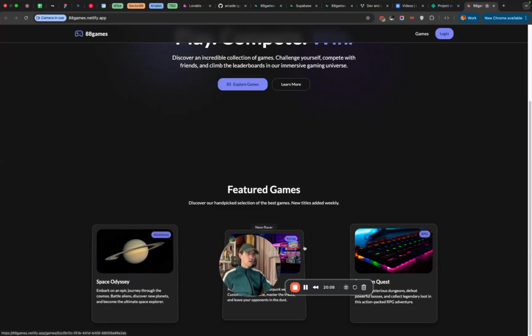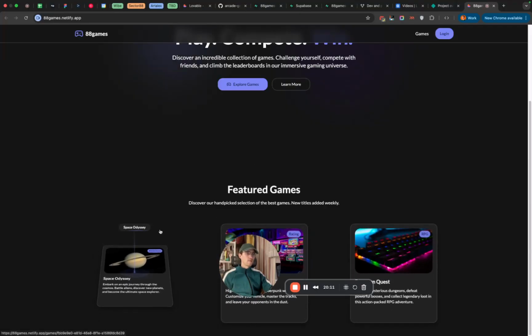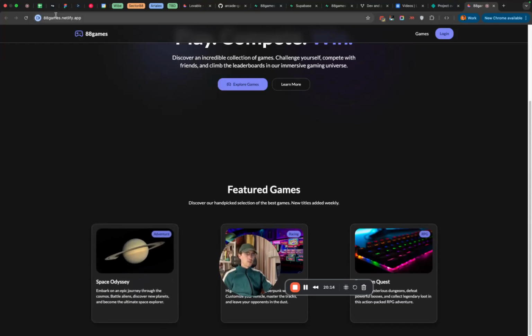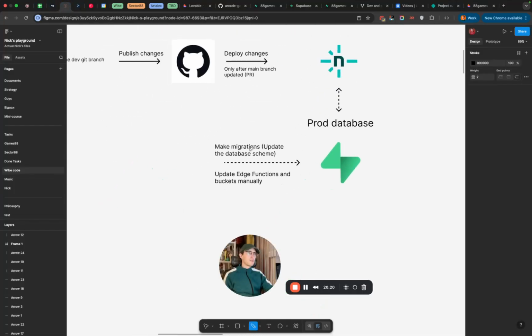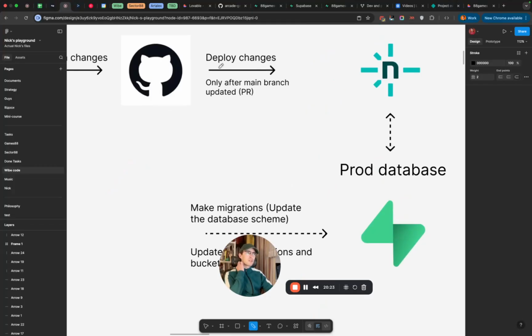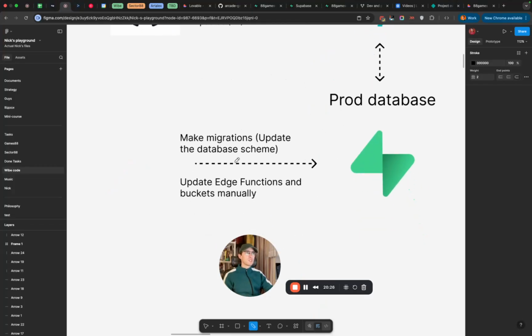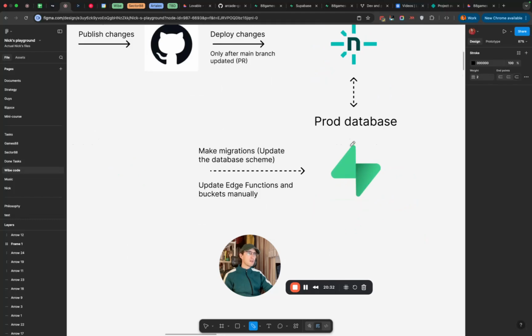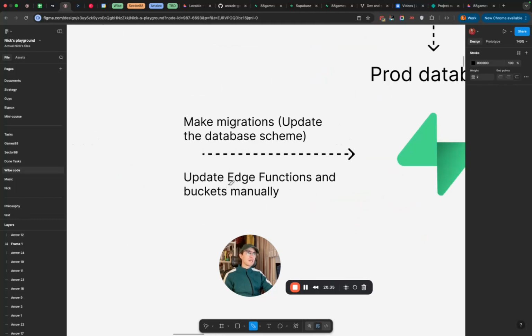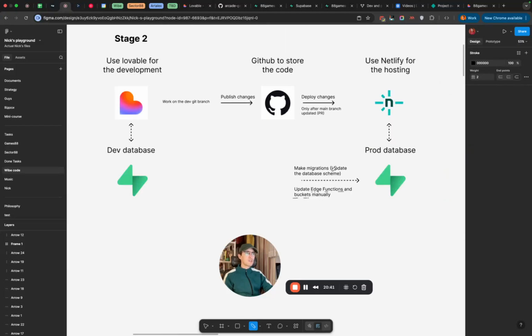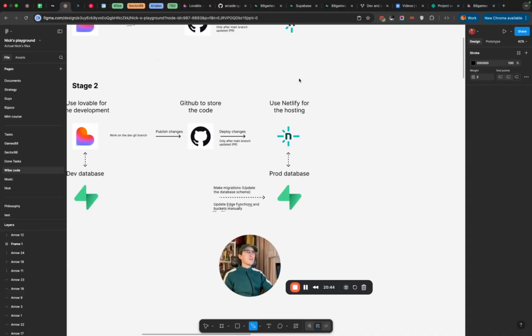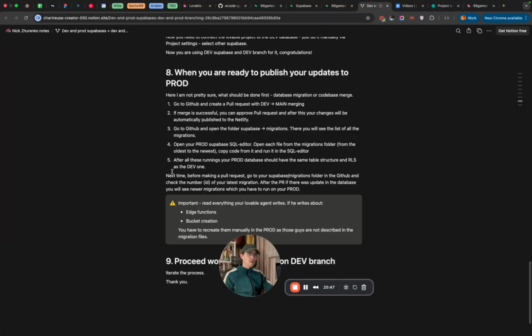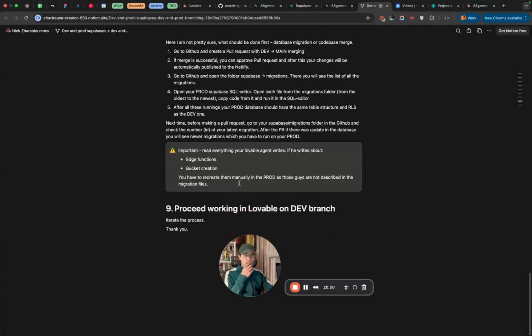We see that it's updated in real time. So we see now that we have our production database updated, and we have finished this process. We merged our code base. We made migrations, updating the production database schema based on our dev database schema. Also, sometimes we will have edge functions and buckets, which are not described as migrations. I will cover it in another video.